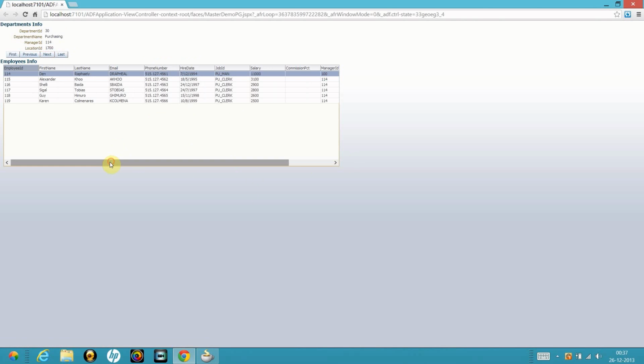So that is it. This was the master child relationship presentation in a UI, to see whether it is working fine in ADF or not.